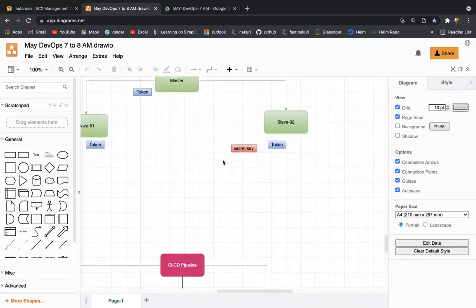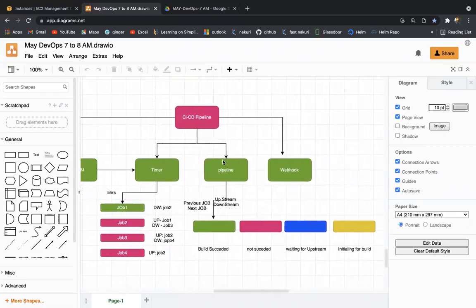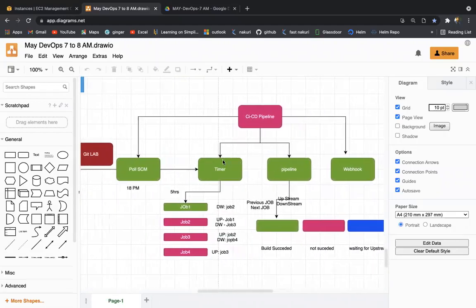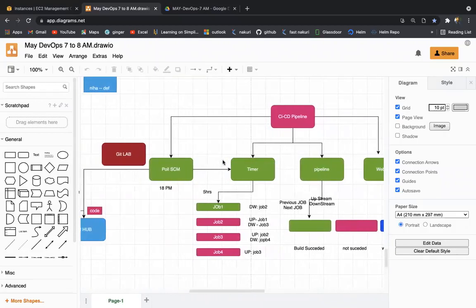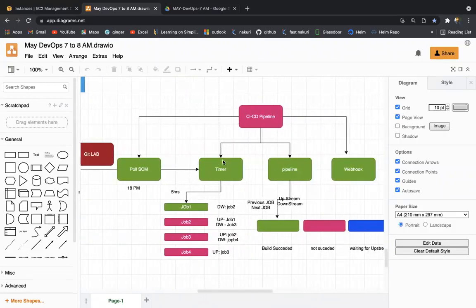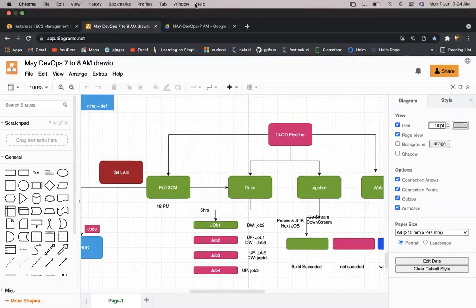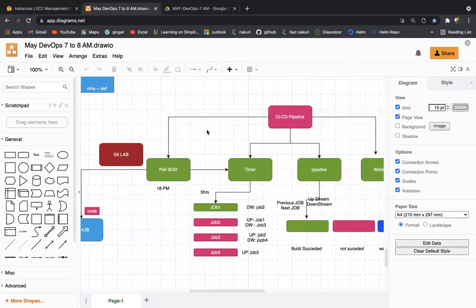So in the previous session, we discussed the CI/CD pipeline, right? So this part we discussed. Practically, we need to do the configuration, correct? So before starting, do you have any questions on this?